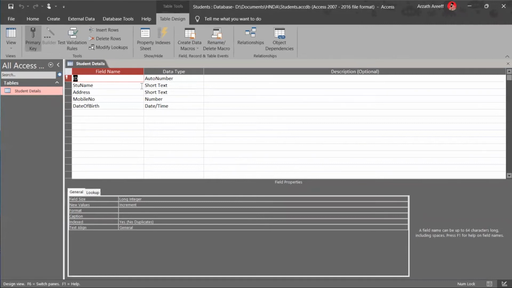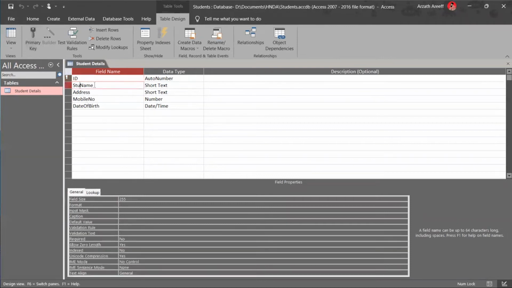So this is the design view. Here you can make the changes. If you want to change the name, these things you can. Student name. I want to change the address and change it to country.